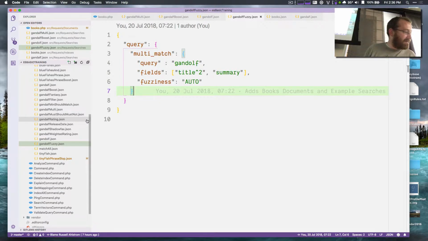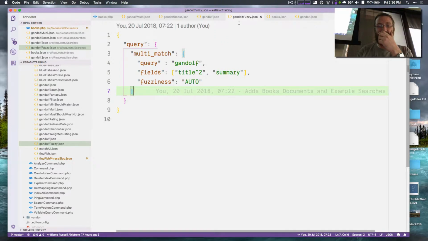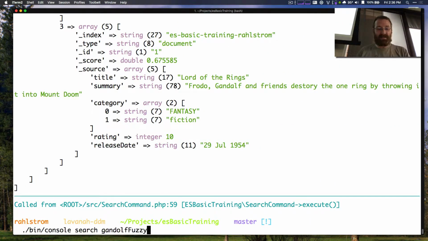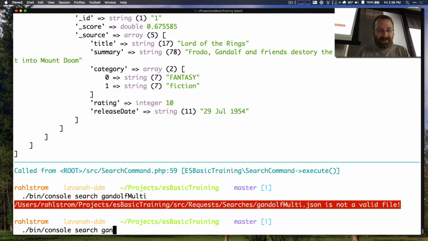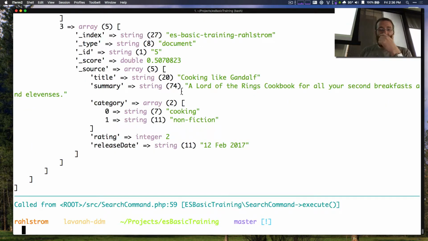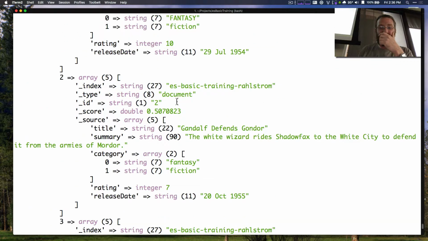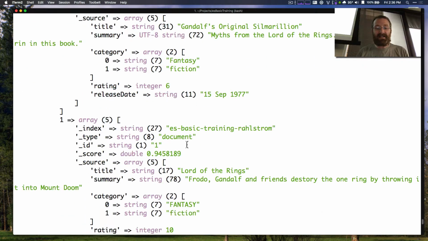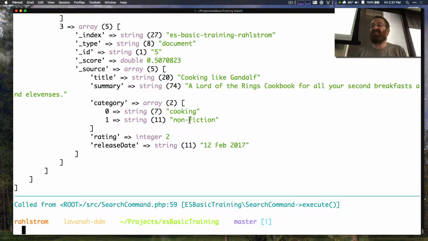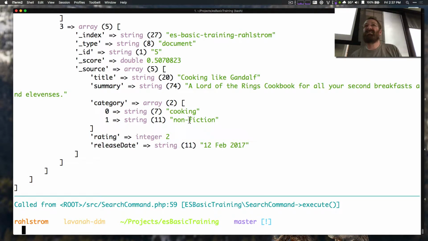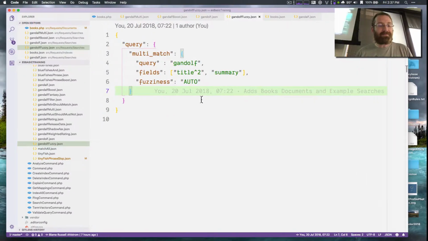Okay, next after fuzzy, what are we doing on time? 2:36. What was the last one we ended up? We last did Gandalf multi. Oops, you have to spell Gandalf right. We've got cooking like Gandalf, Gandalf descends Gondor, whatever. We've got fantasy, fantasy, fantasy, and then we've got this cooking nonfiction book. Maybe we're only interested in the fantasy books, and so we want to get rid of this cooking book.